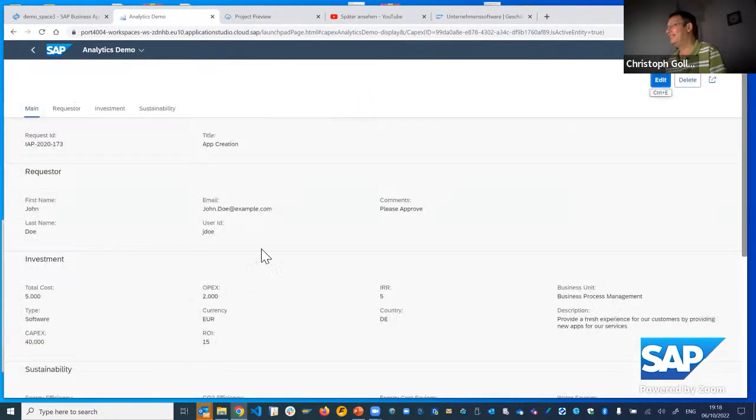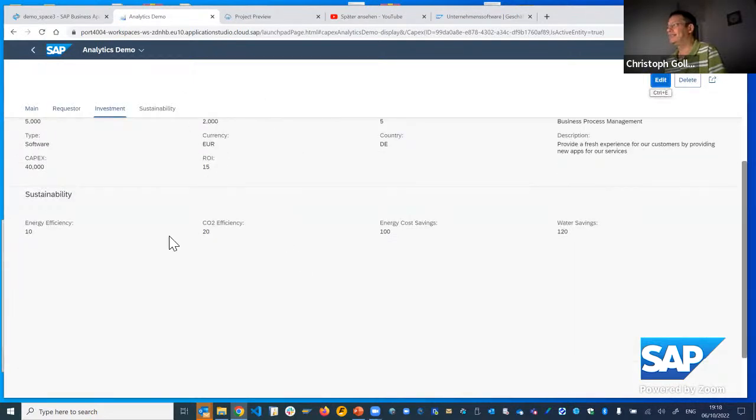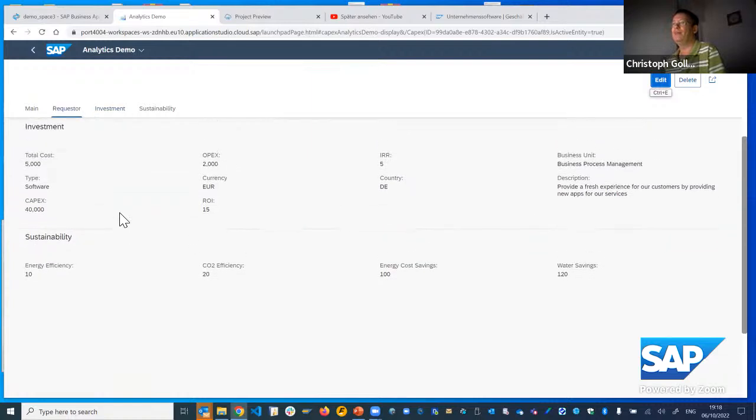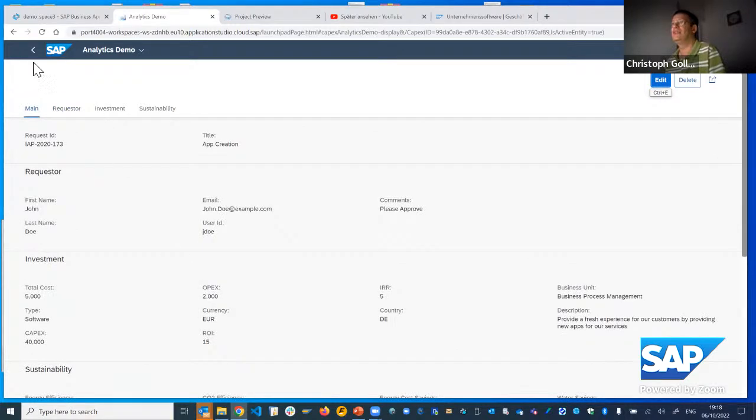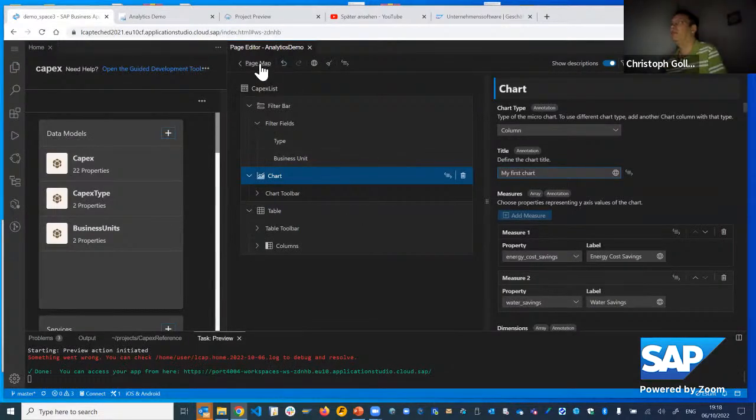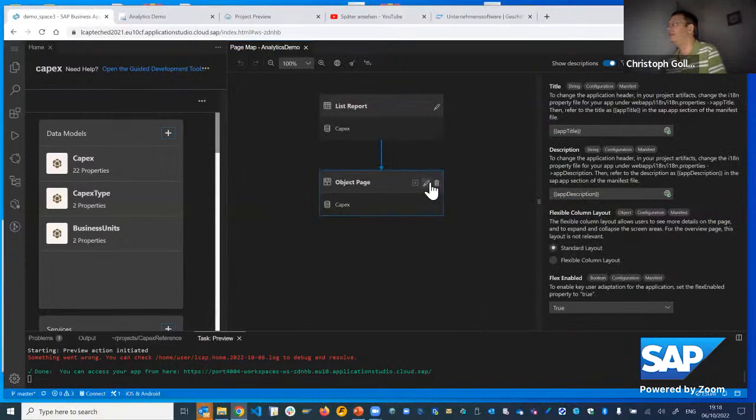On the object page, it looks nice. I have it here in the last section. Maybe I would like to see some of those values because they're important to me at the first glance on top. So you see there's a big empty space here on top, which we can actually fill with stuff. So we can put in header facets. Let's do that.